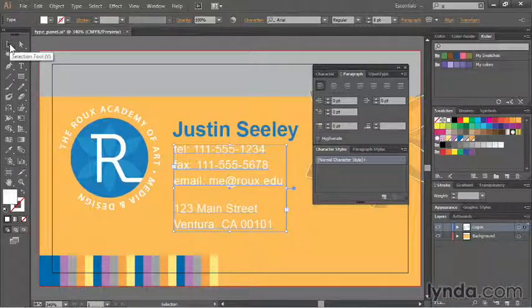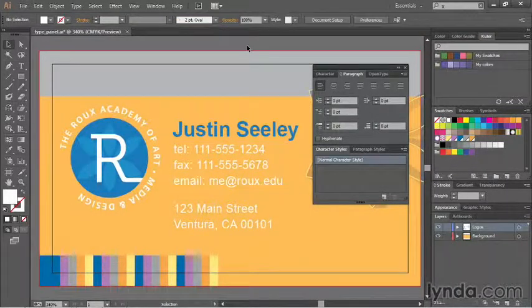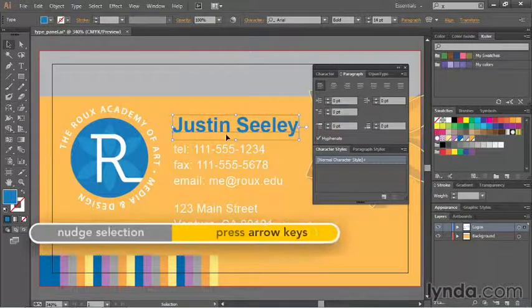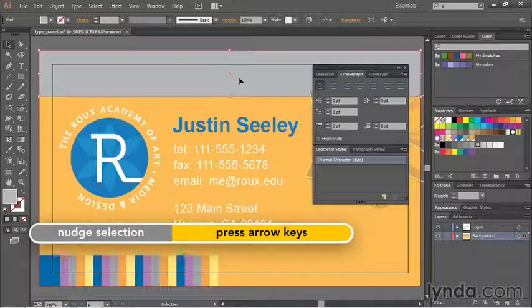And then we will grab the selection tool, click away. That way you can see now I've created some space between my information and the address down here at the bottom. Just move that up a little bit, and everything looks pretty good.